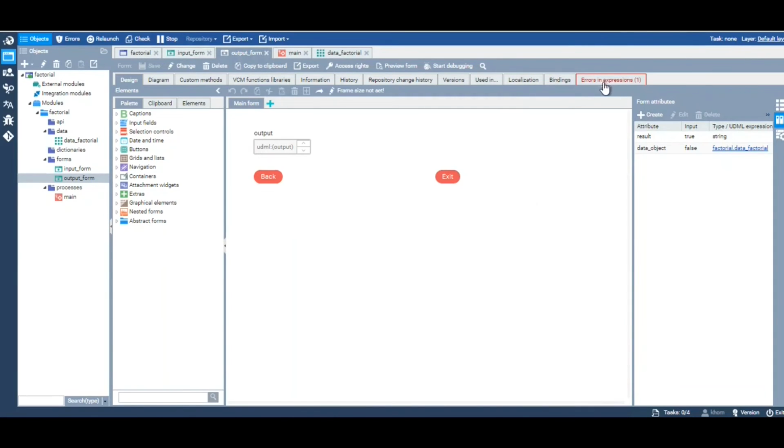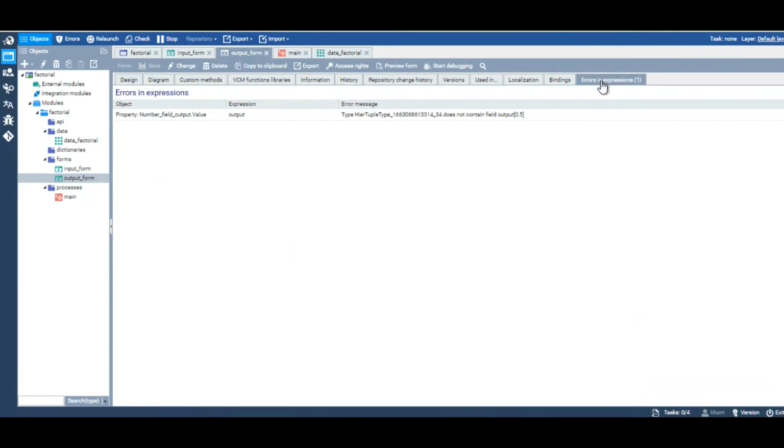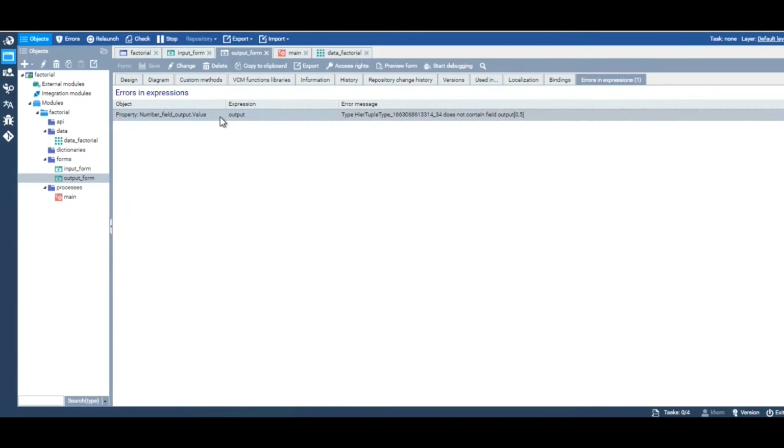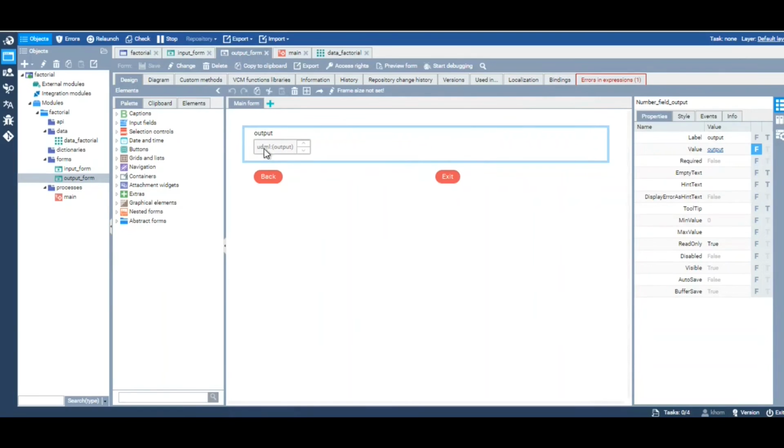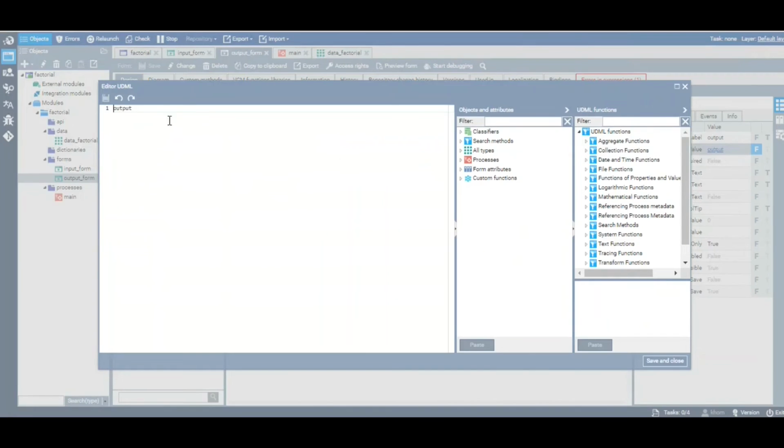Please note that an error appeared on the Errors in Expressions tab on the form. This means that something is wrong. If you read the error message, the system is warning us that the form is calling the output attribute. But this attribute is not on the list of attributes as we have just deleted it. This means that there is a widget that still refers to this non-existing attribute. We will fix this error now. Double-click on the value property of the widget. Here, instead of the output attribute, we will specify the output value field of the data object form attribute.